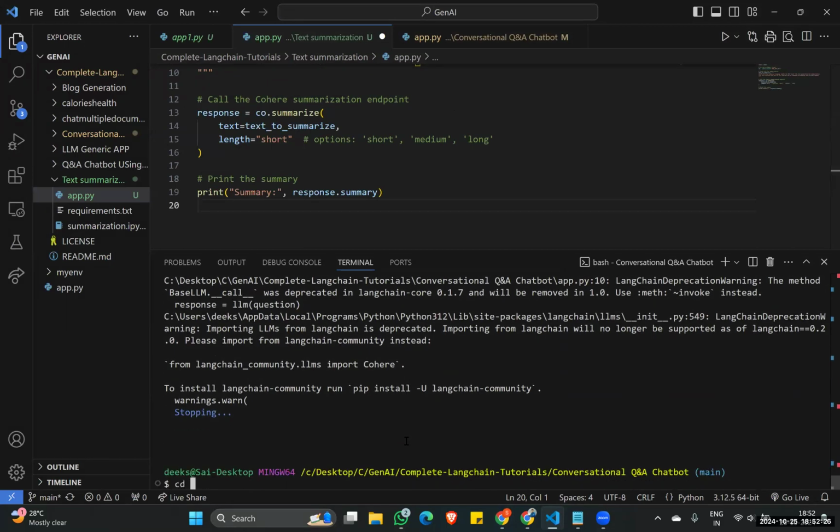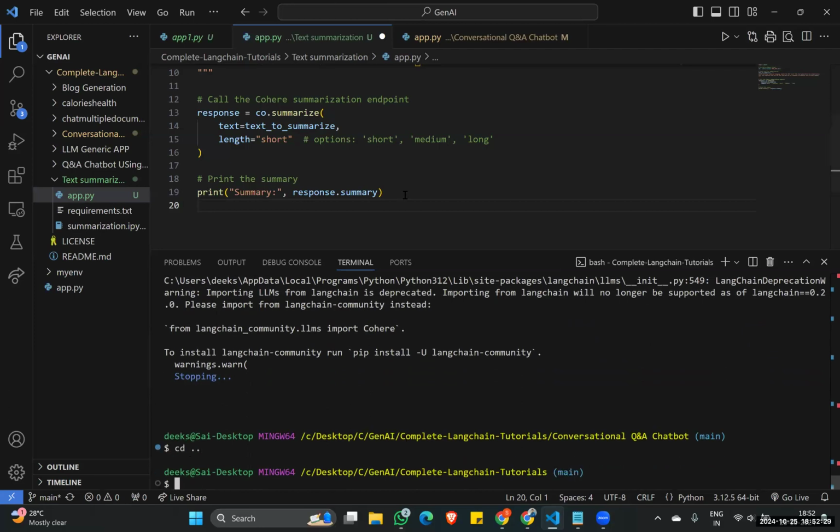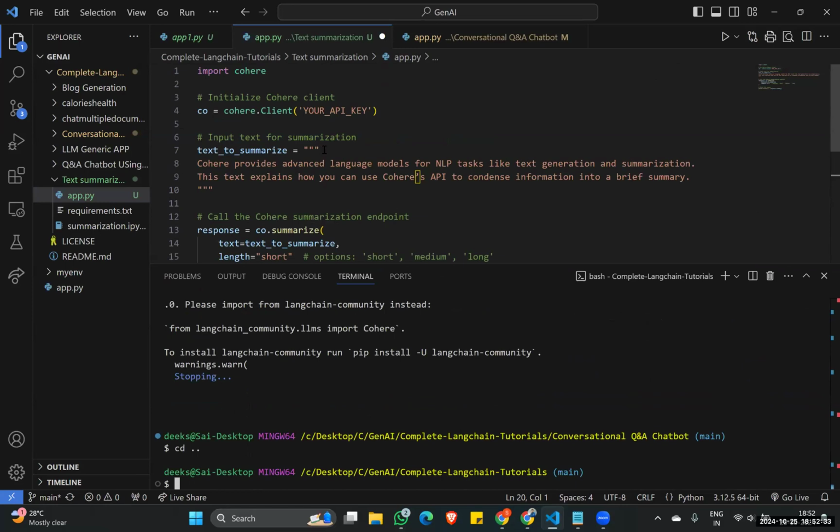You need to access the whole thing, like app.py, text summarization. Sir, did not get it. Just a minute. Check the code now. First, you need to install Cohere. Pip install Cohere. Already installed. You already installed now. Just give me the code now.